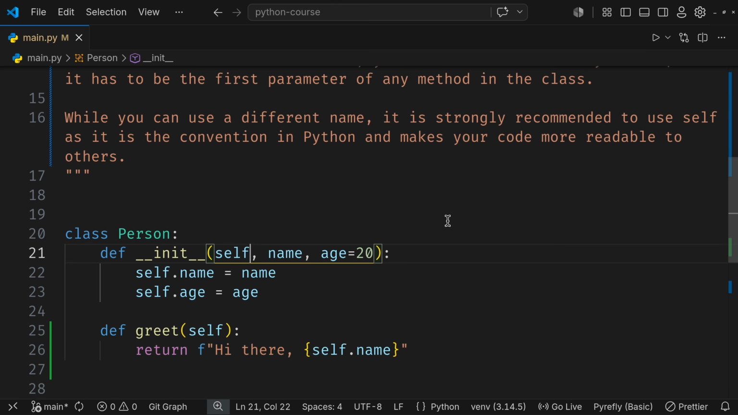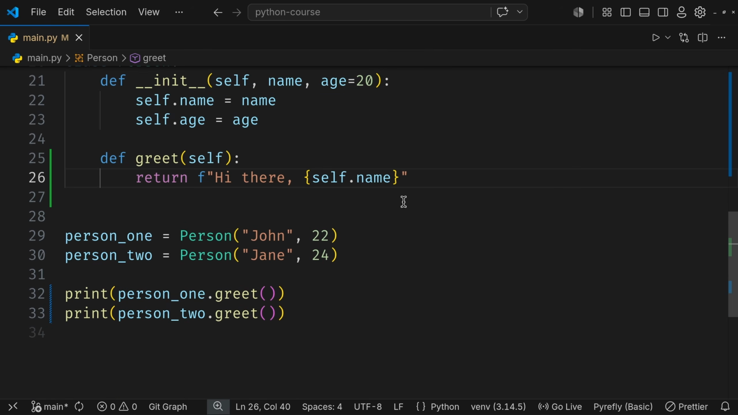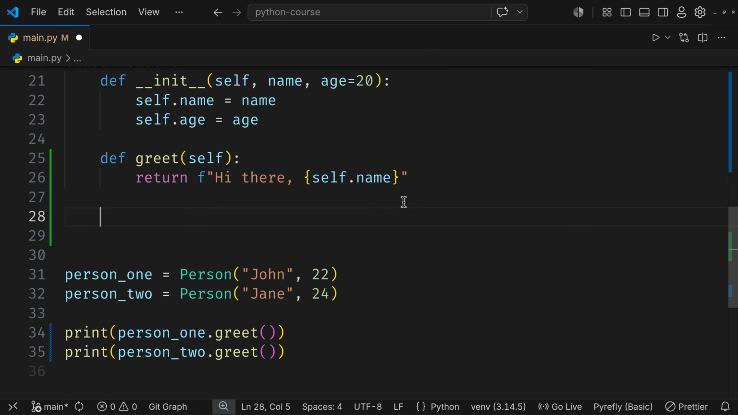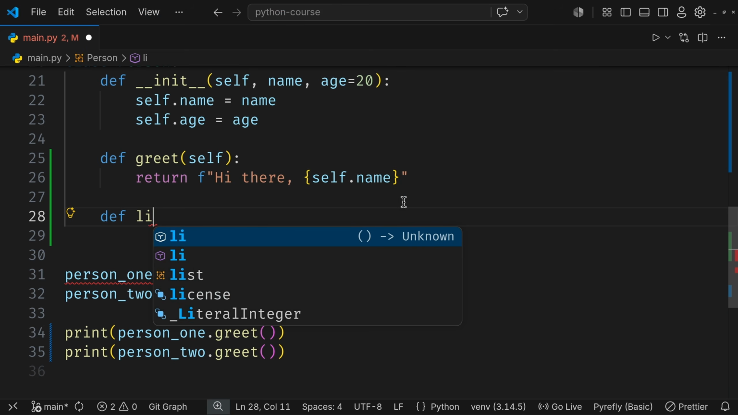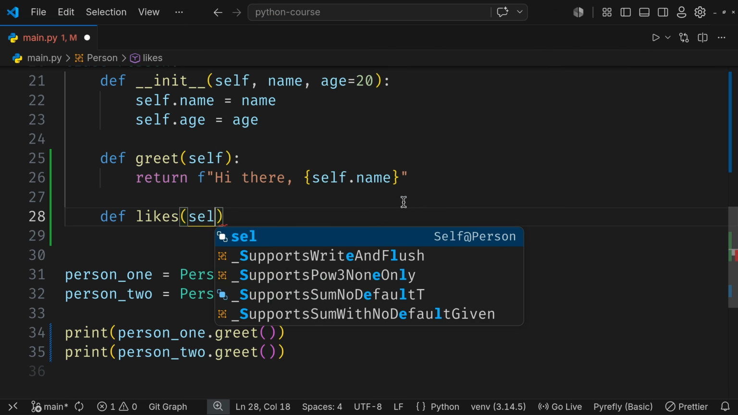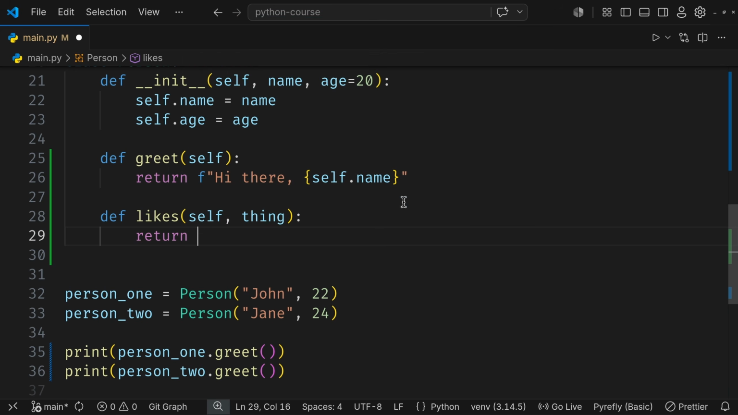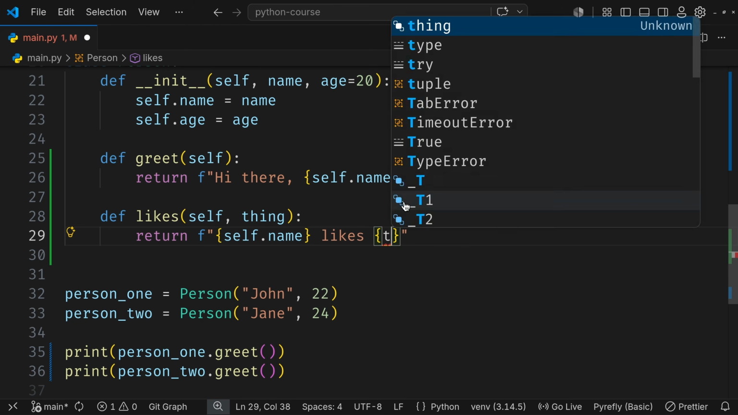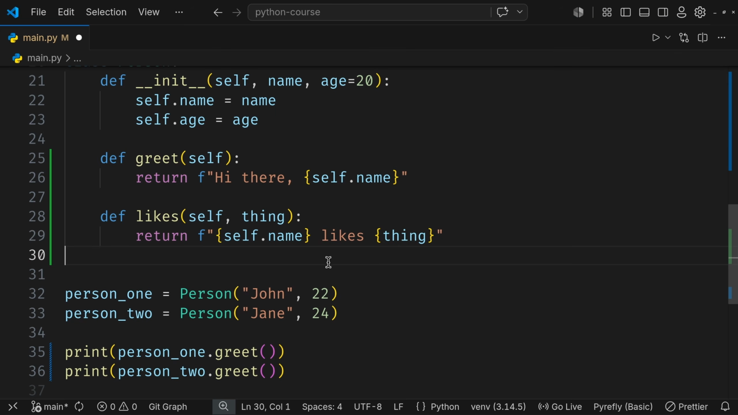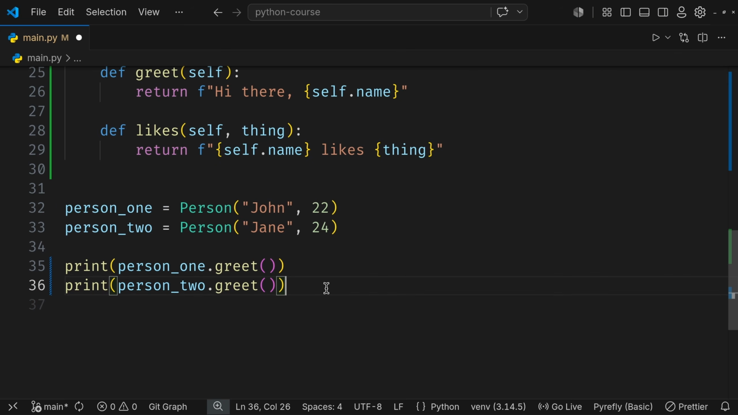Okay, all right. So now let's discuss more about the instance methods. Let's add another method which takes some sort of an input as well. So def, let's do likes, and it will take self for the first one, and for the second one it will take the thing. And here it can return the f string: self dot name likes the thing.